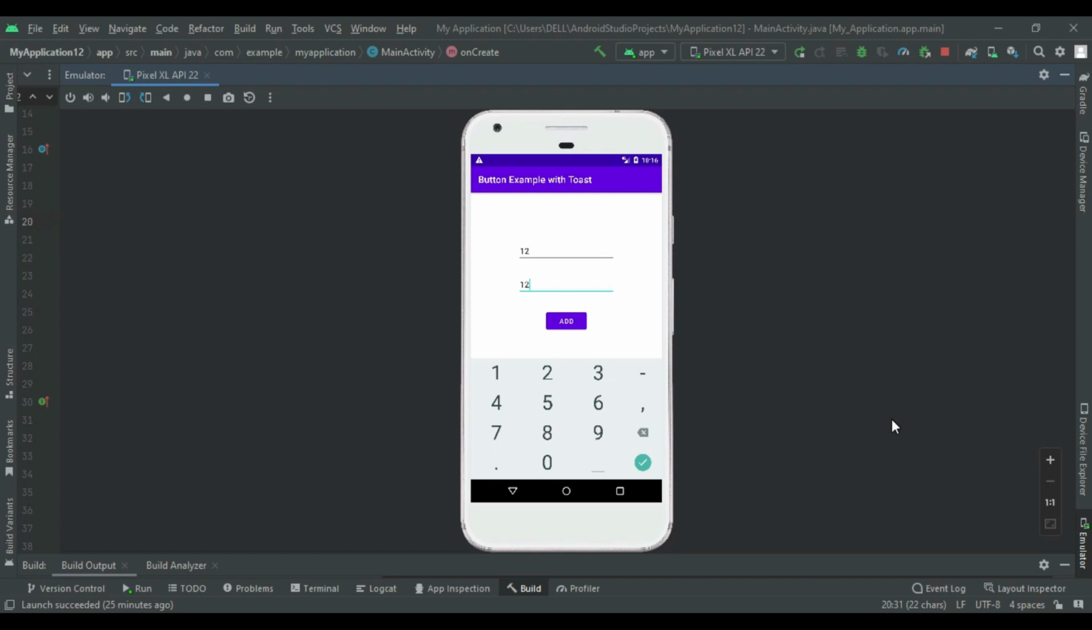Today we are going to learn about the Android button and Android toast. Android buttons are basically used to perform some task, such that whenever we click on the button, it will perform the particular task which we have assigned. And the toast is a kind of dialog box where we can see our output or result. So let's start how we will make this application.